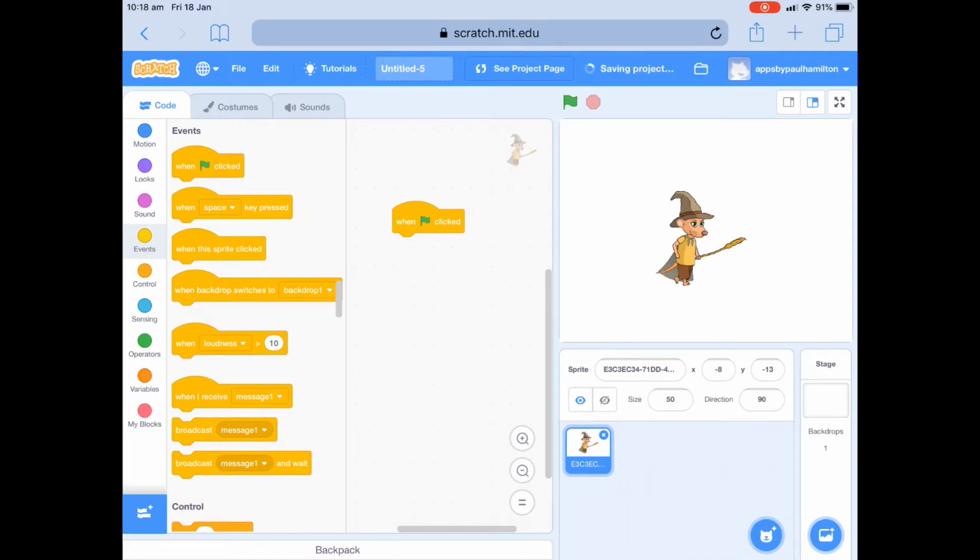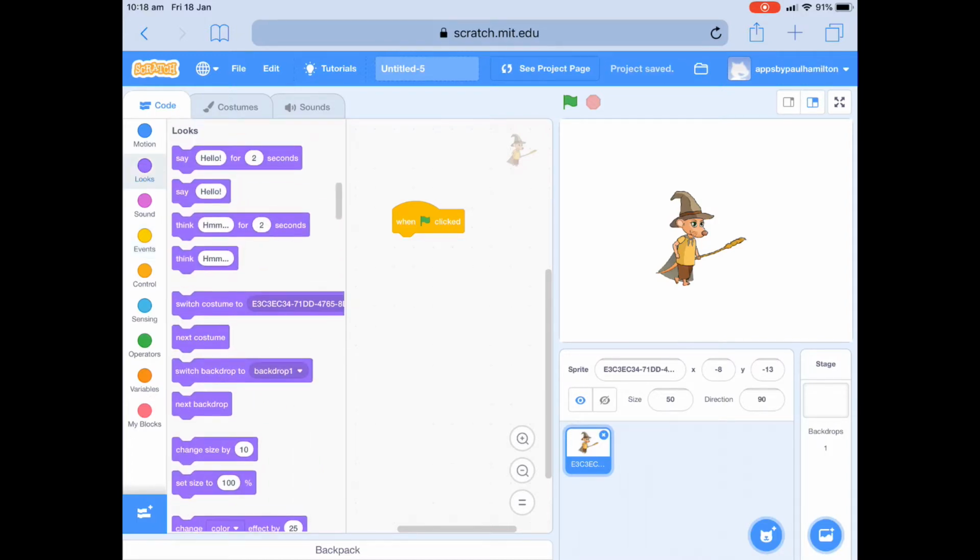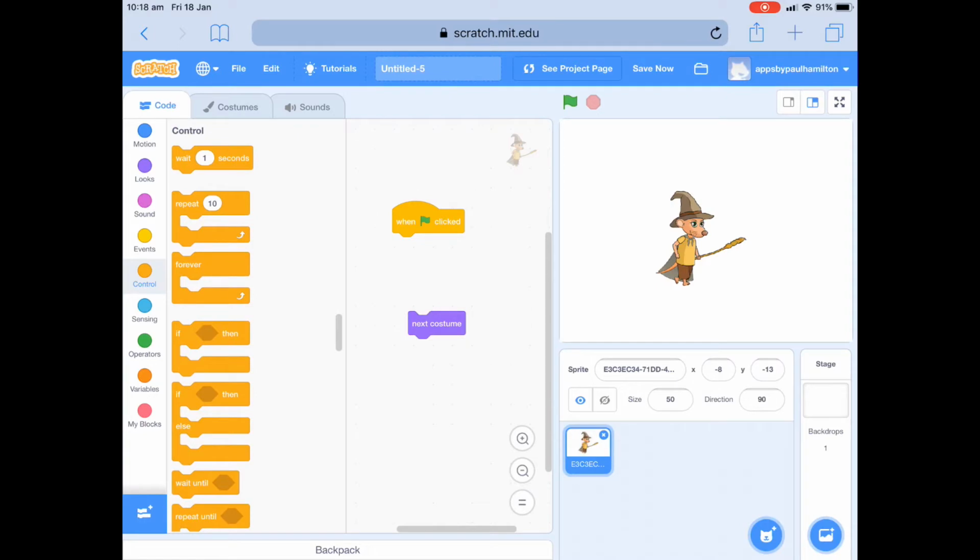Well, I'm going to go to the looks category and bring over the code that says next costume, because I've got all those costumes all set up ready to go. So I'm going to bring that across, and I need that to just run over and over again. So I'm going to do a little forever loop. You could actually say just 10 times or 6 times or whatever, but I'm going to do forever.